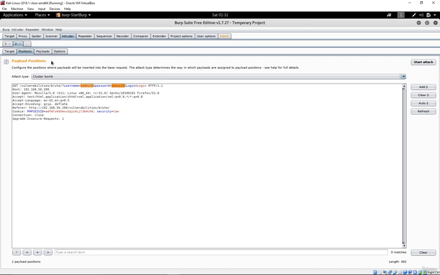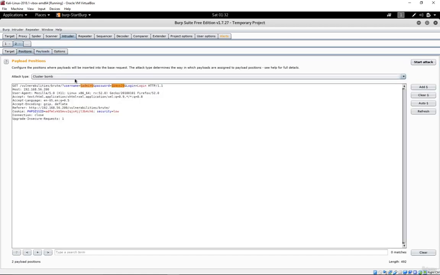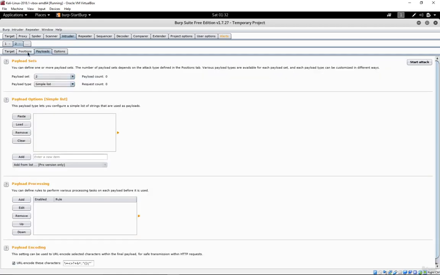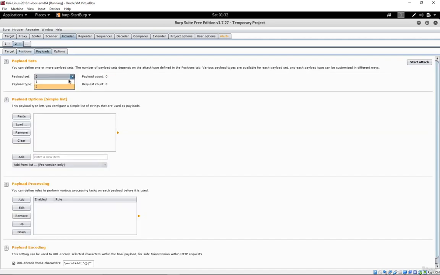So once we've done this, we go to the payload section. As you can see with the payload set, we got 2 numbers. The first one refers to username and the second one refers to password. We're going to select the first one. As you can see on the payload type, you can select different files, different lists, or different options.